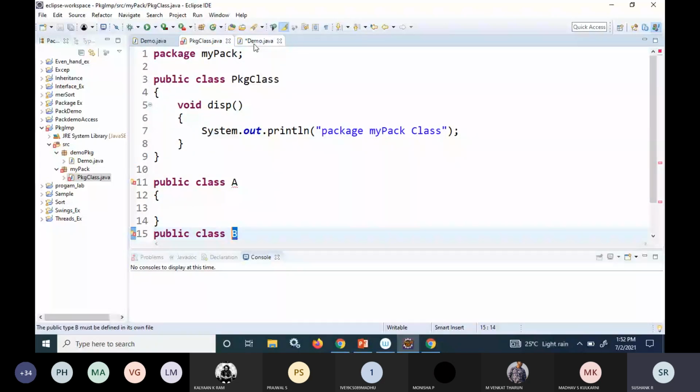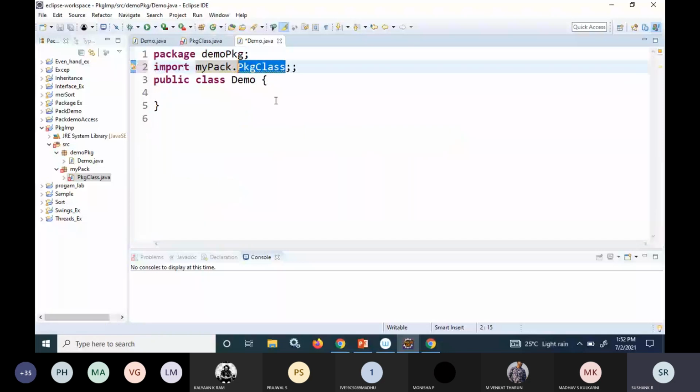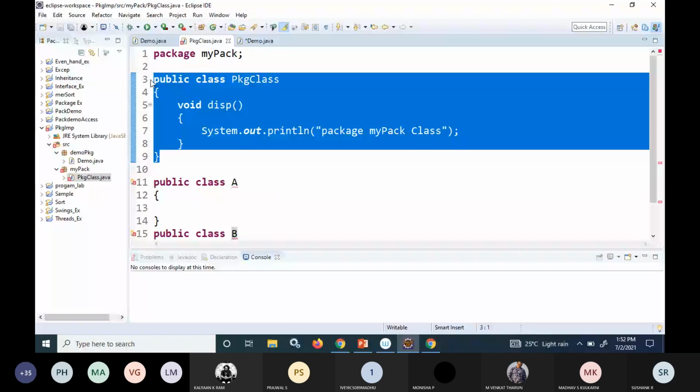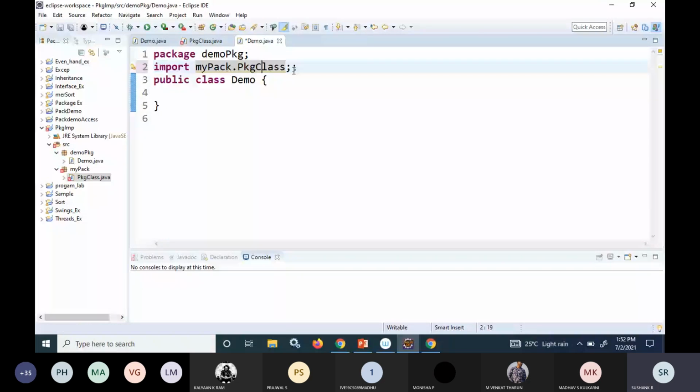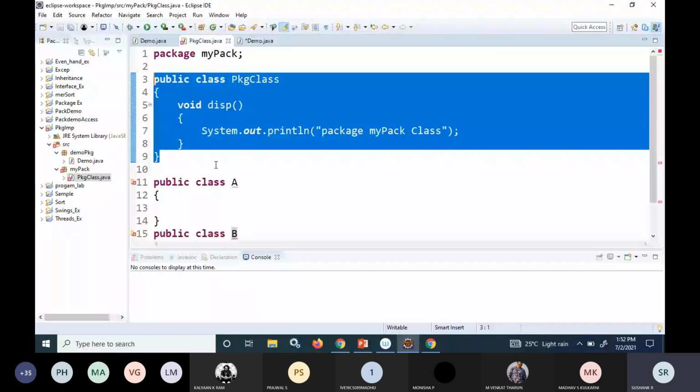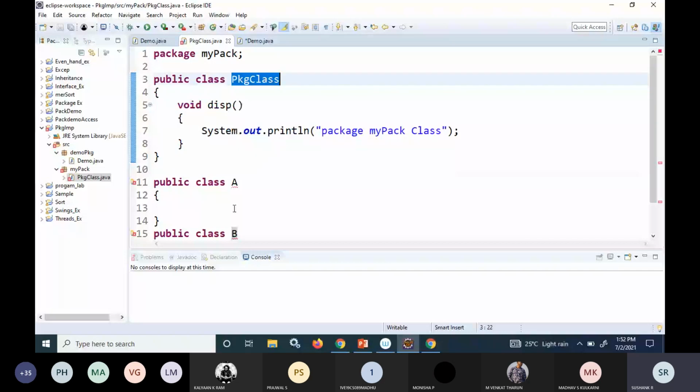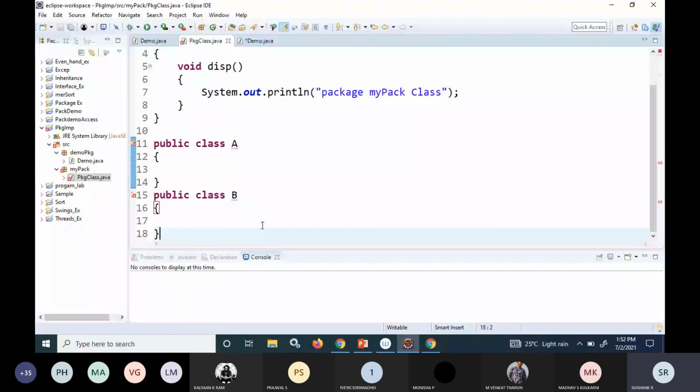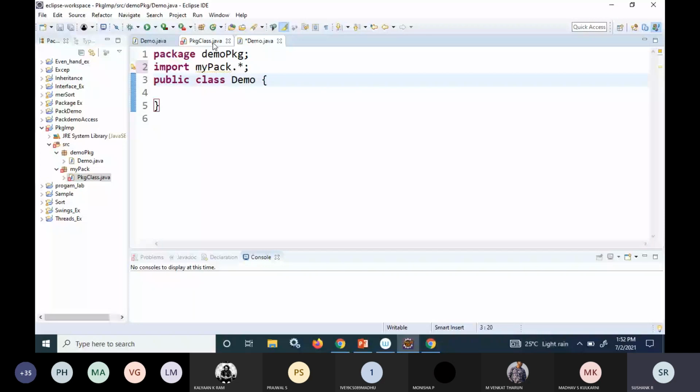since you're importing only package class, only the methods that are there inside this class can be accessed. But if you're making use of star, that means all the classes. So if this package contains three different classes, package class, class A, class B, all three classes are available in this file. So this is one thing. First let us implement the same thing with one class itself.